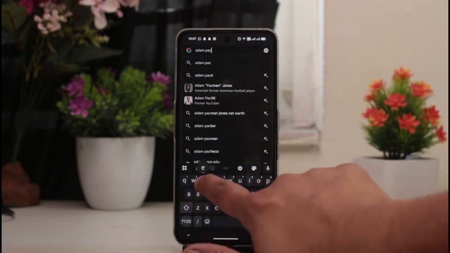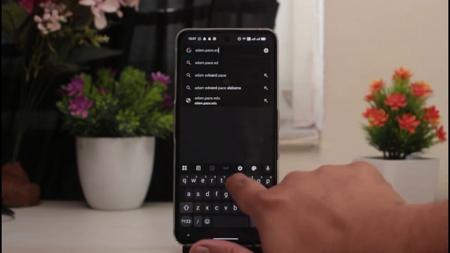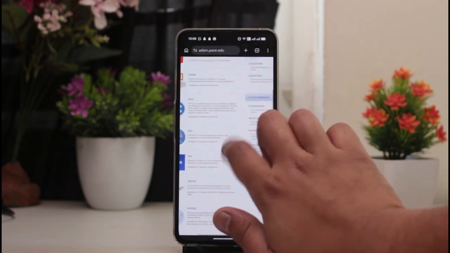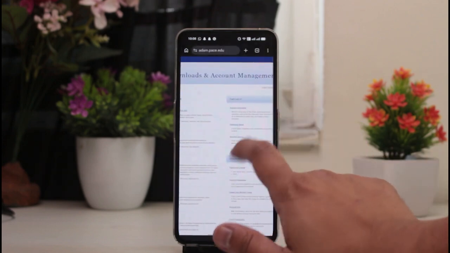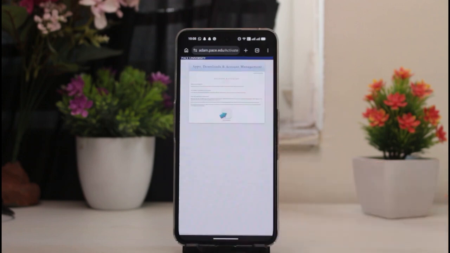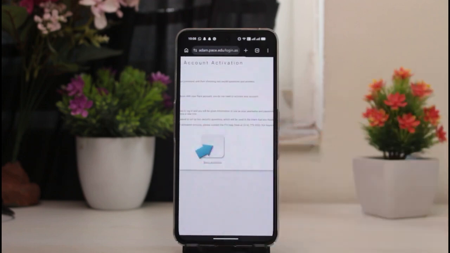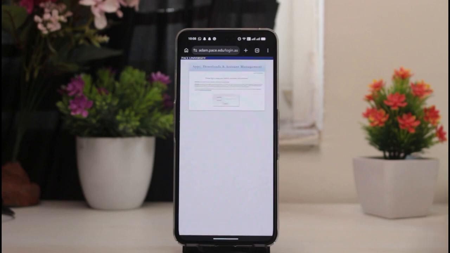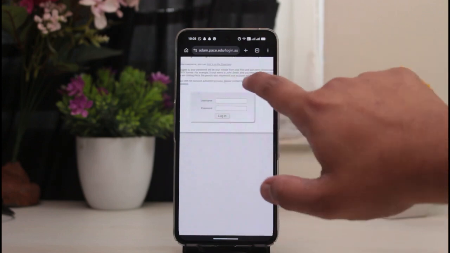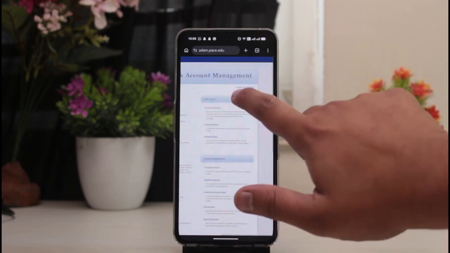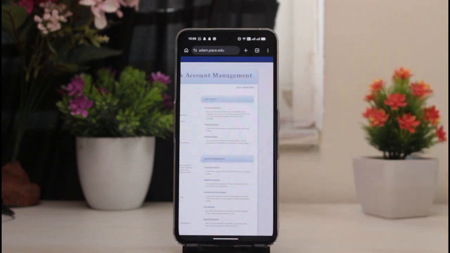That is adam.pace.edu, and then hit go or enter on your keyboard. If you're in a mobile browser, you may have to zoom in and then tap on account activation. Zoom in one more time and then tap on begin activation, and follow the on-screen steps by entering your username, password, and hitting login. After you've activated your account, you can head back over to the home page.